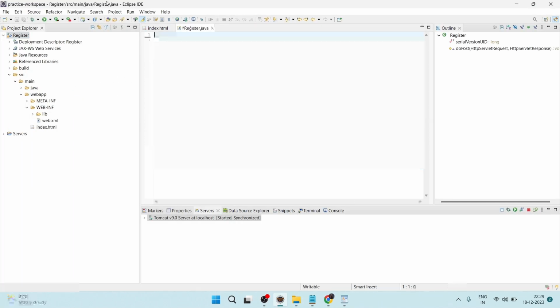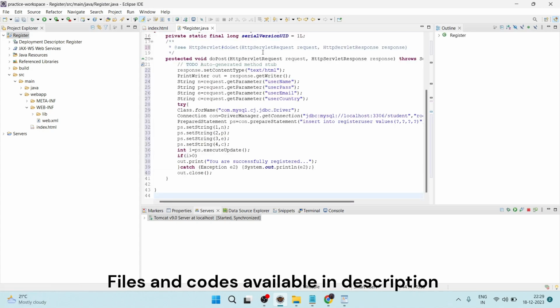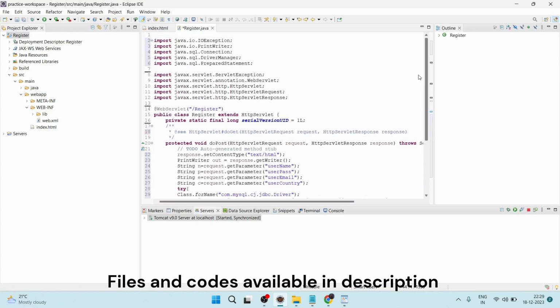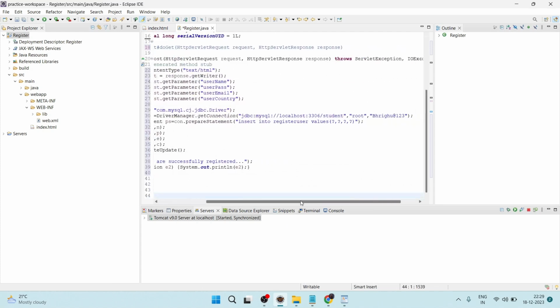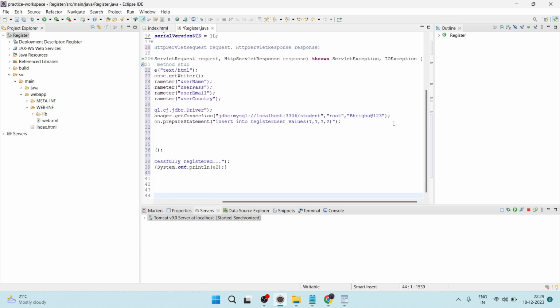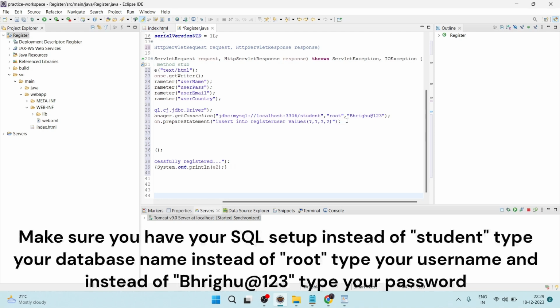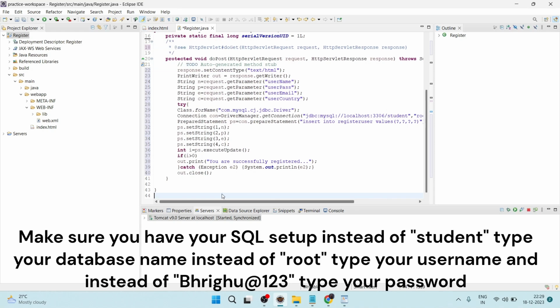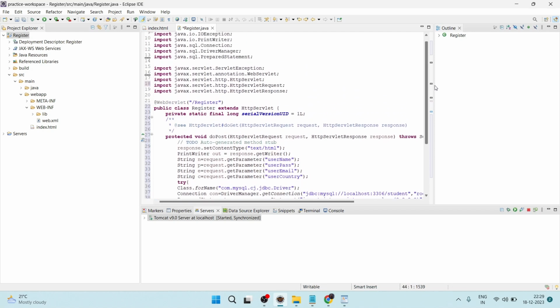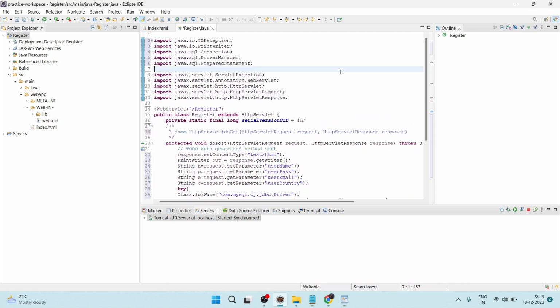So I'm just copy pasting the code. You can get the same code in that Google Drive. You'll get the same file. And in the code, you have to set up your database name instead of student. Instead of root, your username. And where I've put Brego123, there you have to put the password for your SQL.